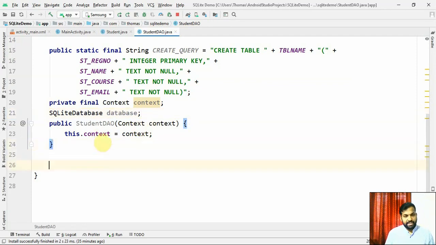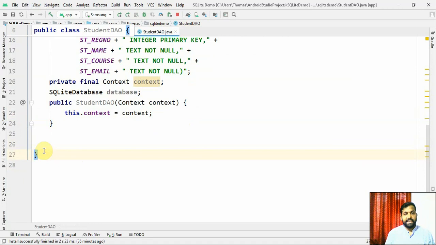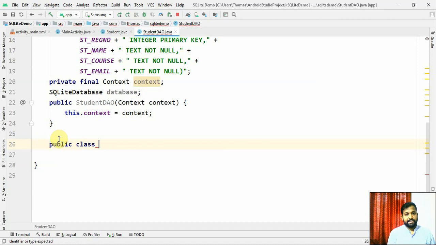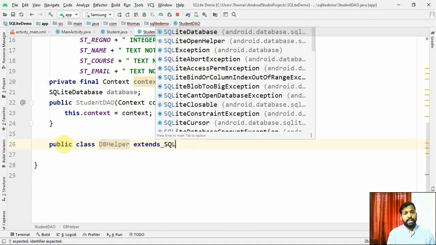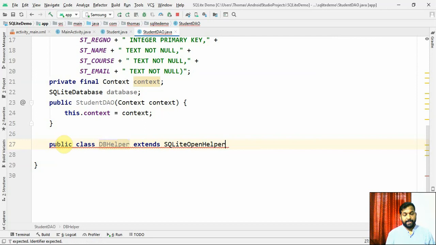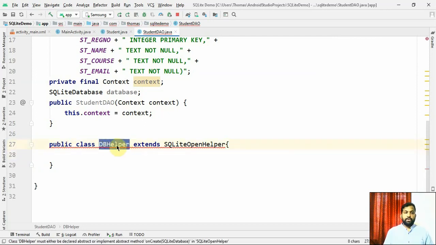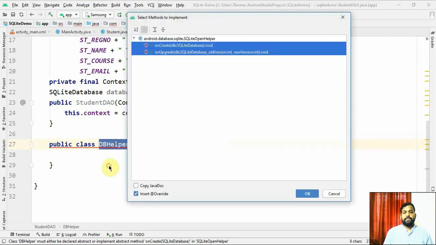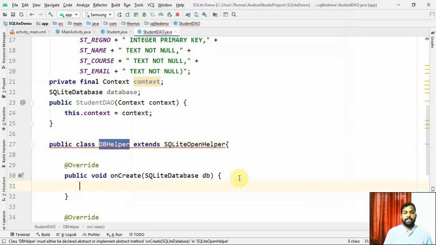So let me come outside this constructor. Please note, I'm still inside the class of student DAO. Inside this class, I'm going to create another inner class called DB helper, which will extend from SQLite Open Helper. Please note, I'm just creating my own class called DB helper, which extends from SQLite Open Helper, which I mentioned in the PPT. Now, how do I fix this? Let's fix these errors by implementing its methods.